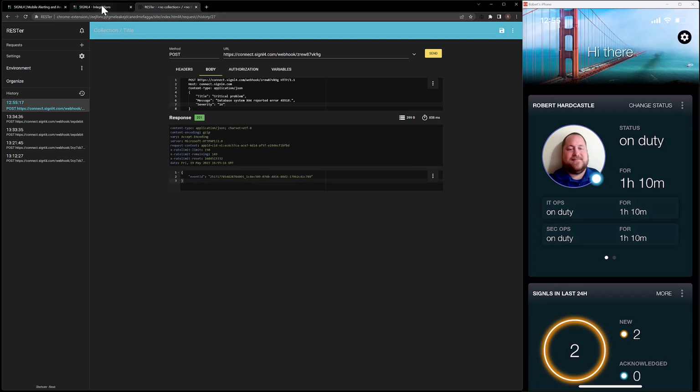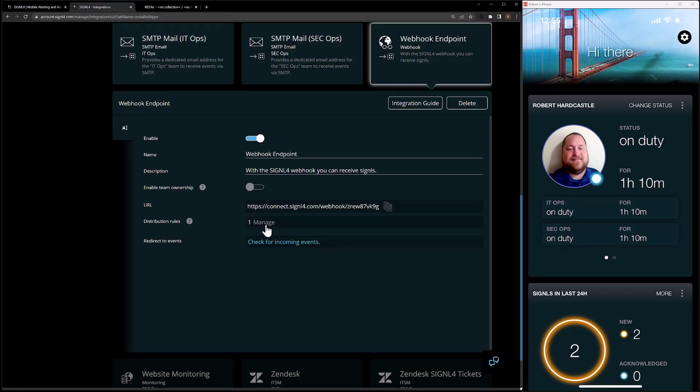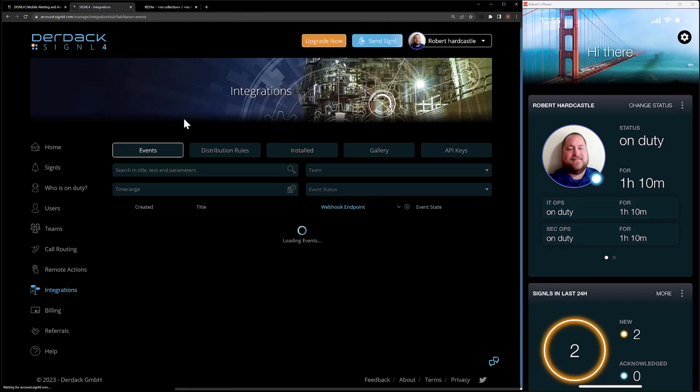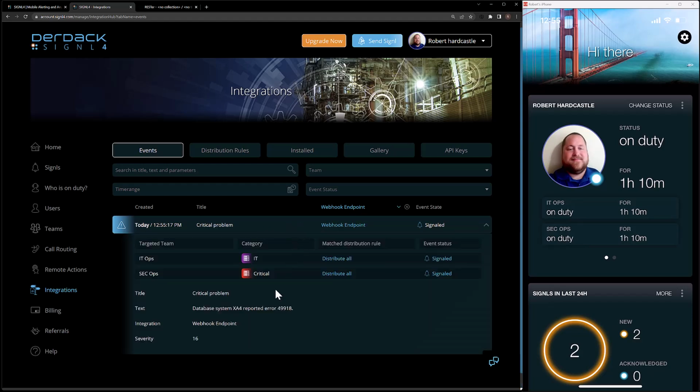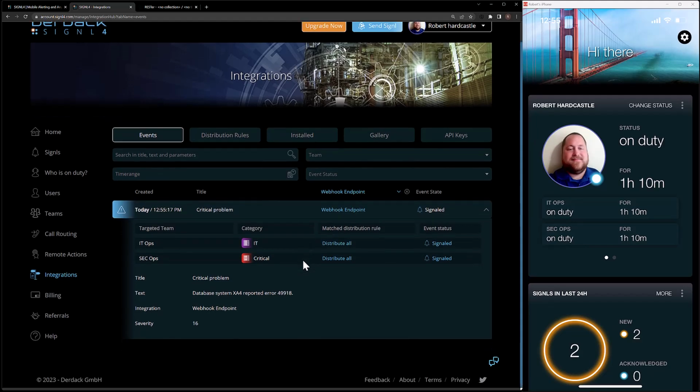And if I switch back over here to my integrations page, we'll actually see, if I click on the incoming events, that'll take me to the events page, and it'll show every event that hit this new endpoint, which in our case would only be this one at this time. However, if I expand this out, we'll see even though I went to one endpoint, I have a distribution rule here for two different teams. So the one event actually created two alerts, one for each one of my two teams.